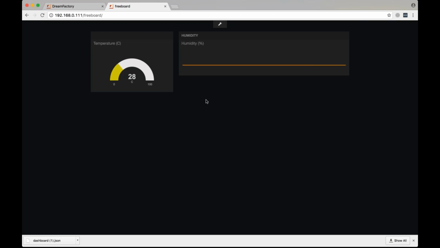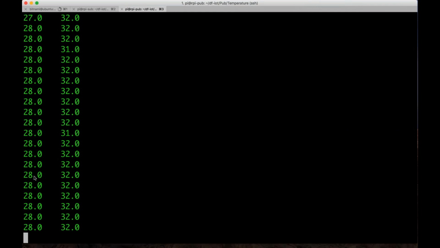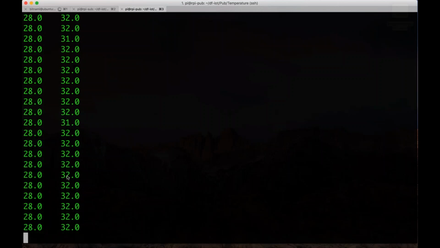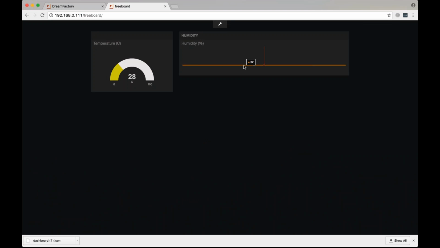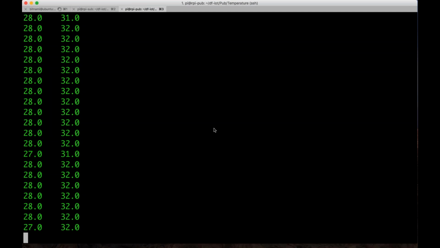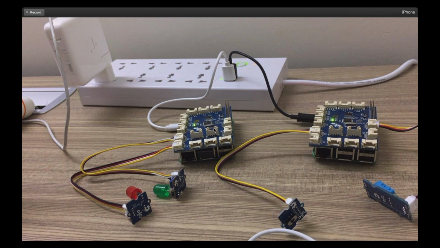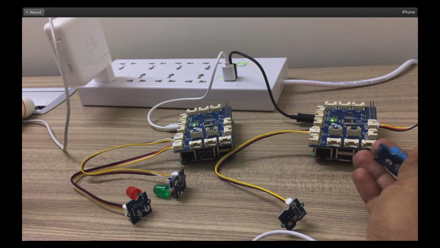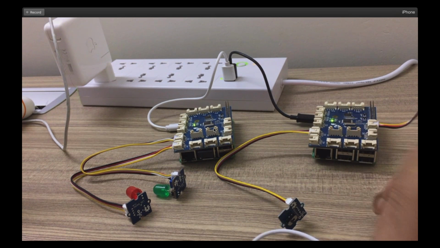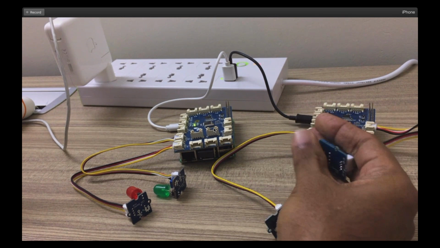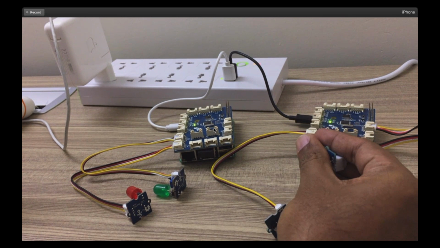So if you are not convinced that this is real data, let's look at the temperature. It is 28 and humidity is 32. That's the reason why it is always a flat line here, a sparkline. Now I'm going to emulate some increase in humidity and temperature. For that I'm just going to hold the sensor. When I hold it tight, I increase the humidity and temperature. So let me hold this and switch back.